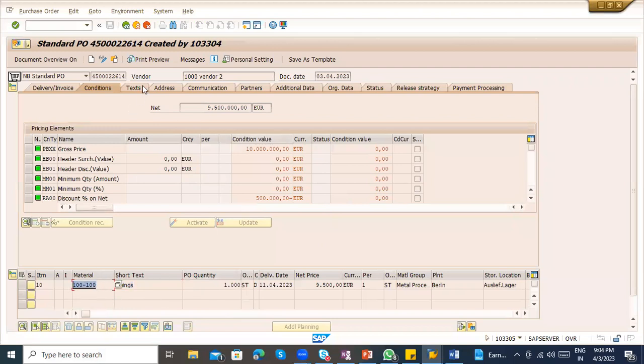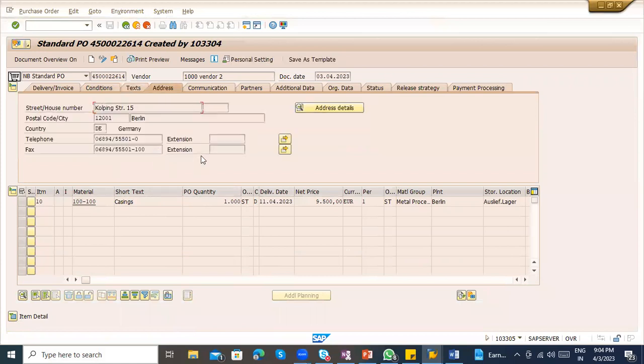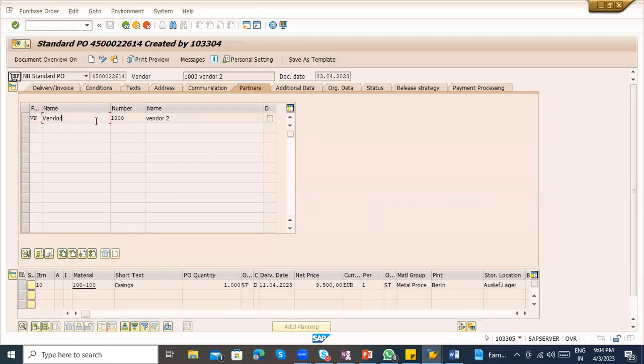Okay. And text, again, header text: if it is common text for all the lines, you can enter it. And again, this is the vendor address. Okay. And communication, to whom we can reach. And again, partners, if there are multiple partners. Suppose he is the main vendor, but the goods recipient is different, the delivery plant will be different, and maybe the invoice is presented by a different party.